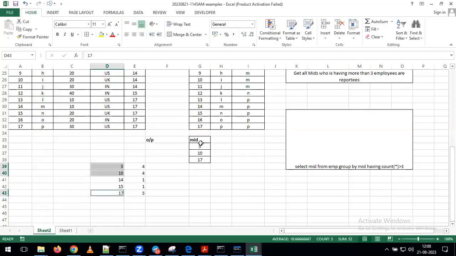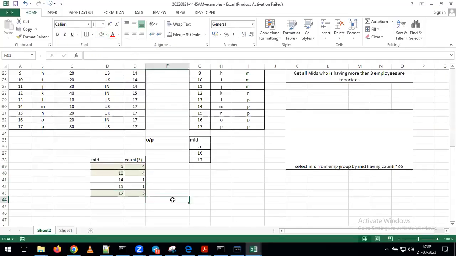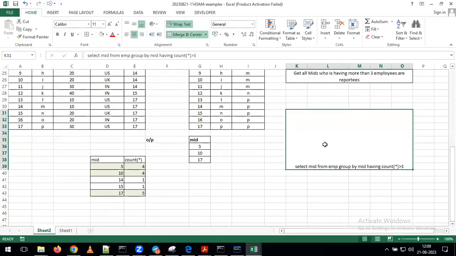With that, what will happen? This query will give output as only these 3 records on top of your output. Internally it will take the MID column and count of star. On top of this, it is going to apply the filter condition. By using the filter condition, it is going to give only these 3 records. This is the way for this requirement you can frame the SQL statement.